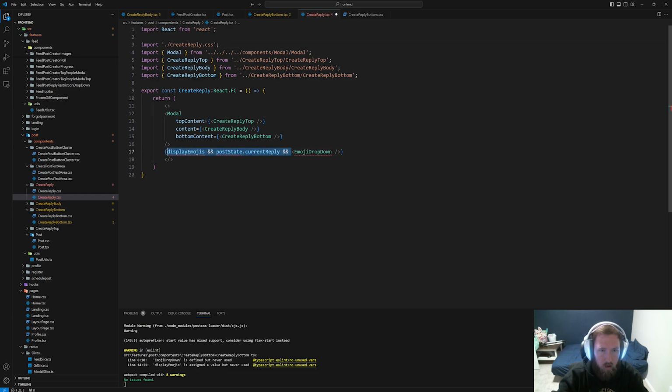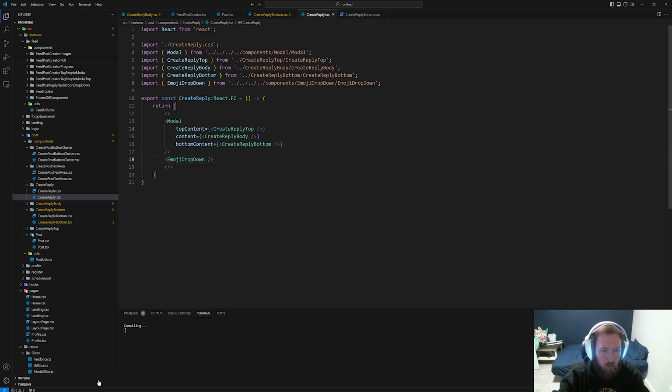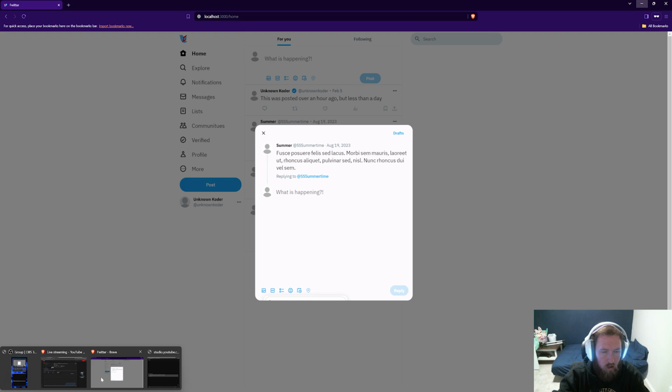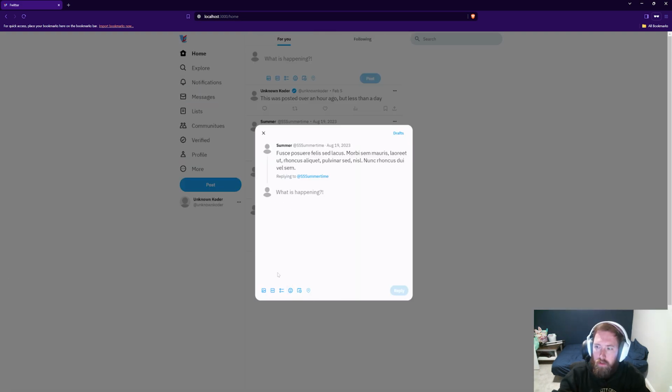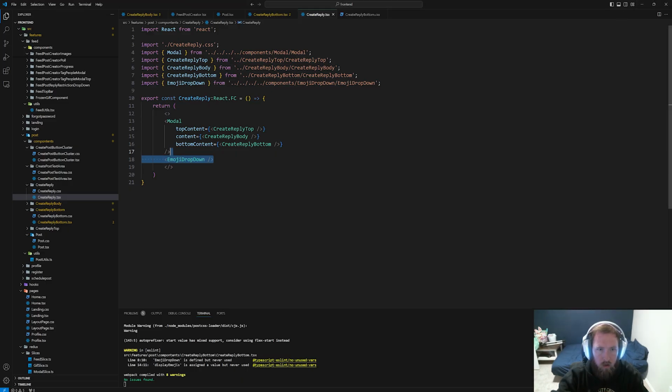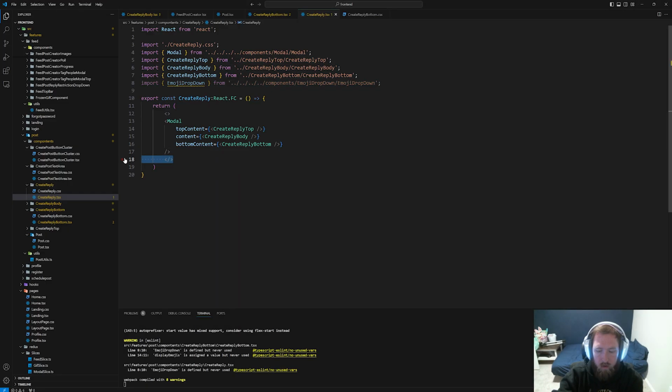Actually, let's get rid of all this and just do the emoji dropdown and see what happens, just to make things a little bit simpler. I'm pretty sure this scuffed a bunch of stuff. It's obviously not what we wanted, so we want it up here. That one doesn't really work either. So that's the issue we're running into here. Close out of this and let's get rid of this stuff.